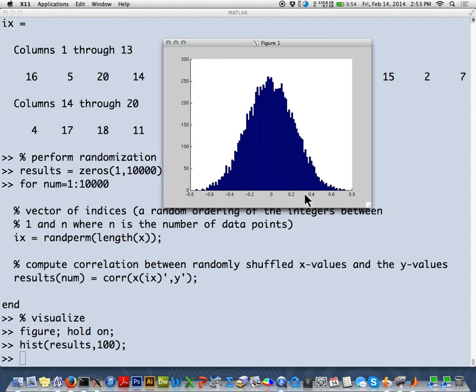And in some sense, it's bad that it's so wide. This is saying that if there was no relationship between x and y, you can actually easily get a 0.4 correlation just by chance, just by the sampling process.